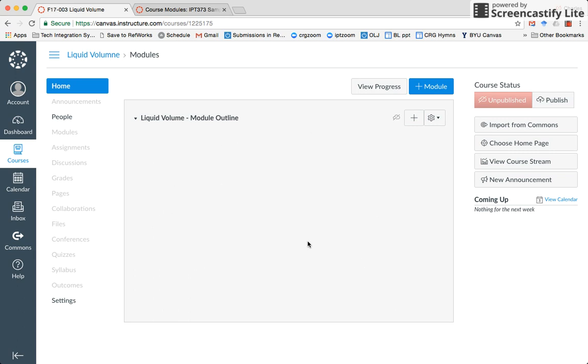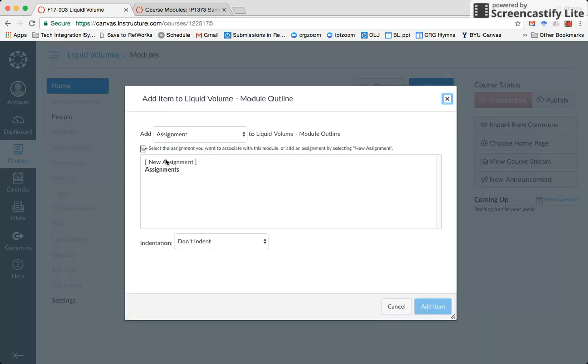Notice this module is empty. It just doesn't have any elements in it. So you're going to need to add elements into that. And if you click this little plus, it will let you add different kinds of elements. You can add an assignment, a quiz, a file, a content page, and so on. So we're going to start by adding a content page.